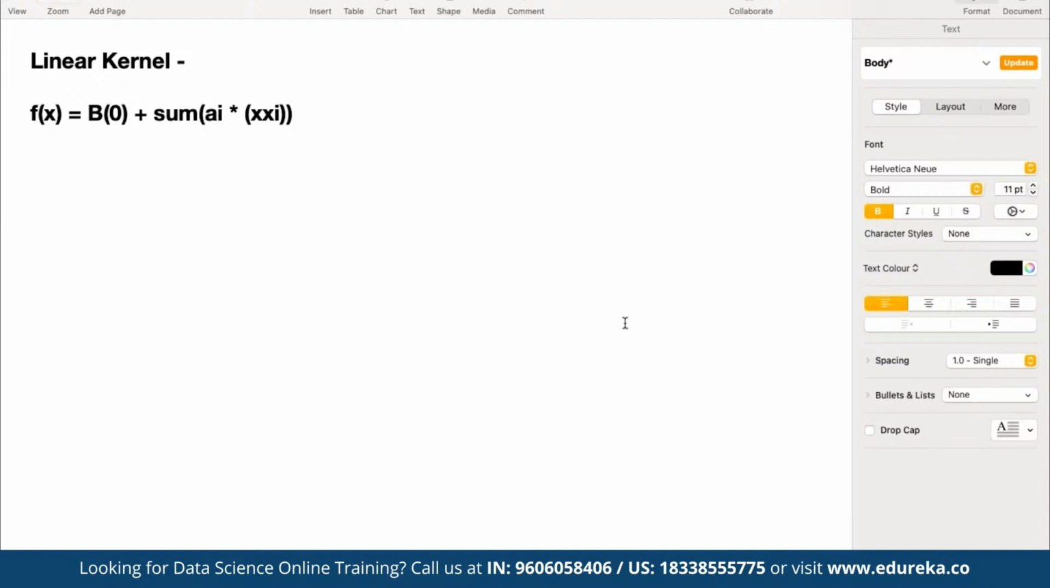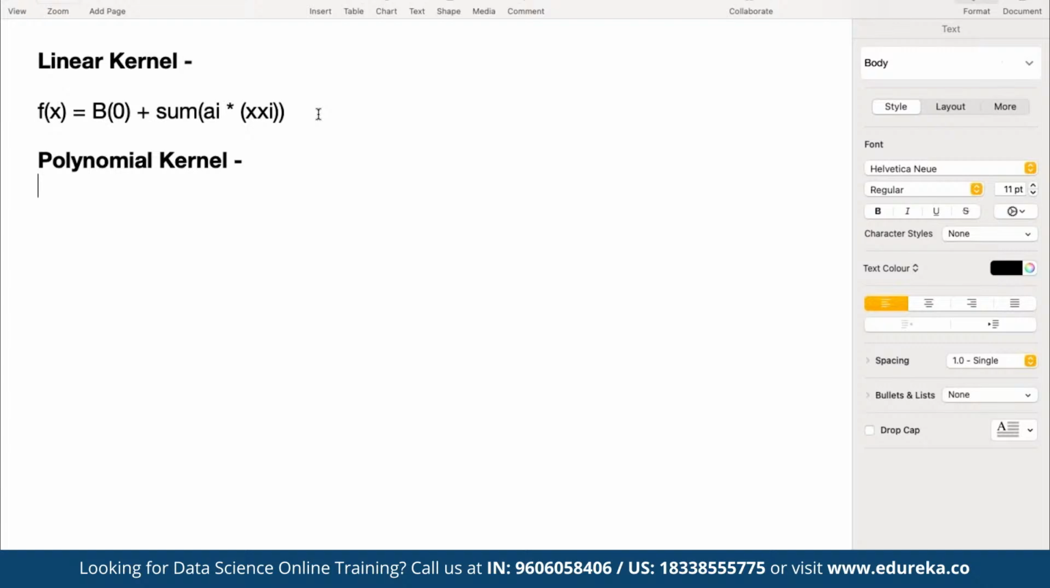And then we have polynomial. So this one is for linear. Then we have the polynomial kernel. So what is the polynomial kernel? The polynomial kernel is a rather generalized form of the linear kernel.